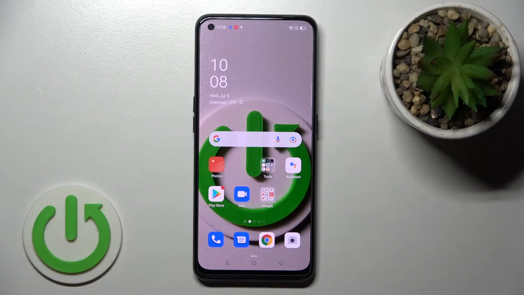Welcome, today in front of me is the OPPO A94, and I'll show you how to change the screen recorder sound settings on this device.